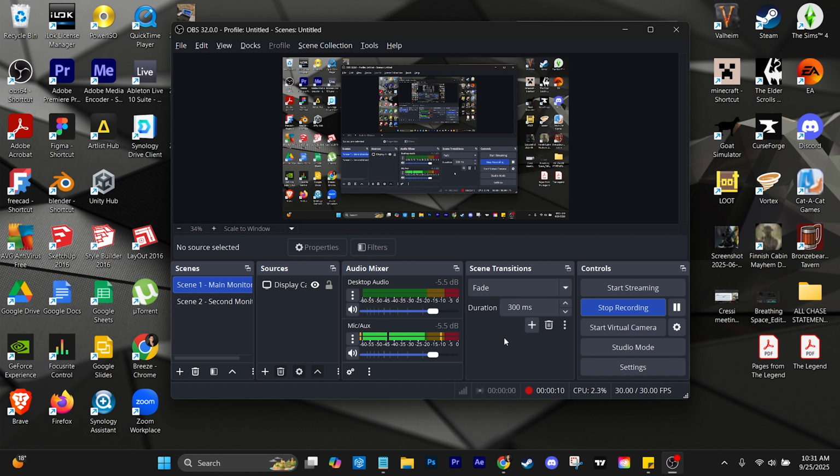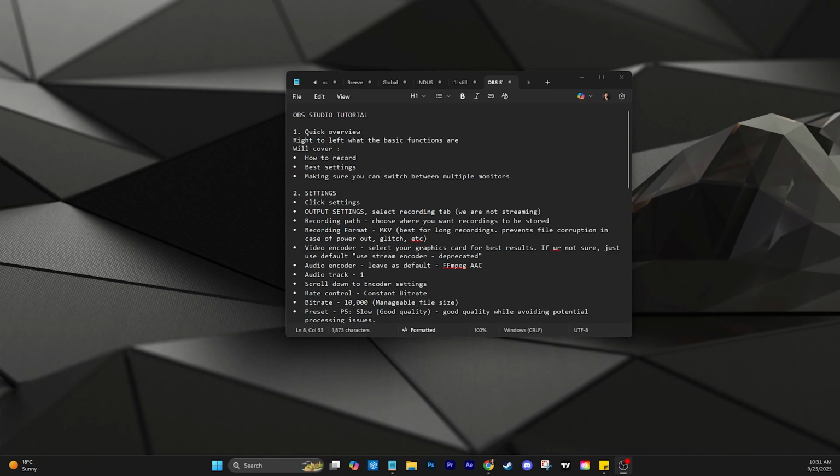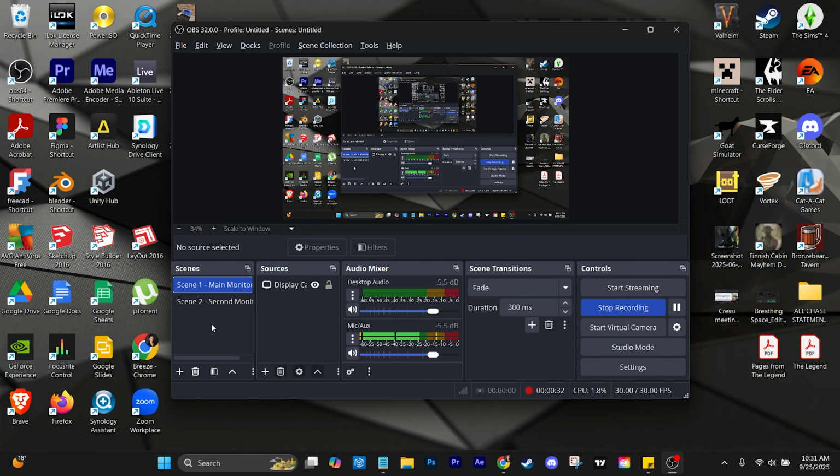So you'll have your audio. This is recording desktop audio. This is recording the mic. This is where you do stop, start recording, all of that. You can go into settings on this side. You can switch between monitors. So we're going to go through all of that and I'll show you how to do it all from scratch. Shouldn't take too long, so bear with me.